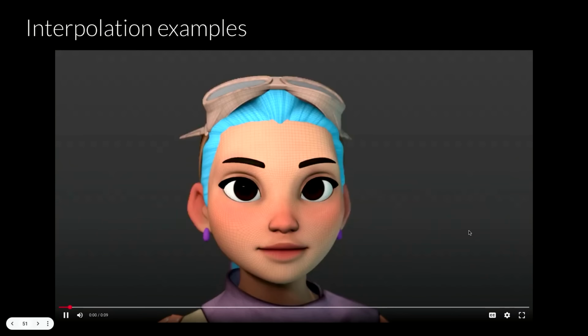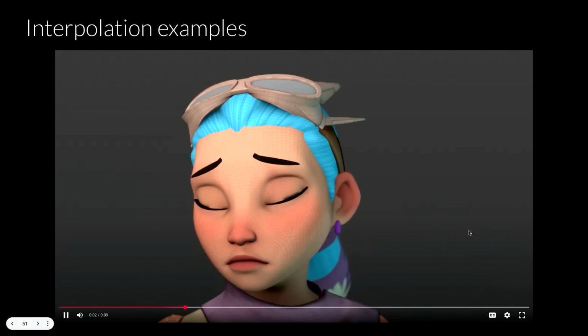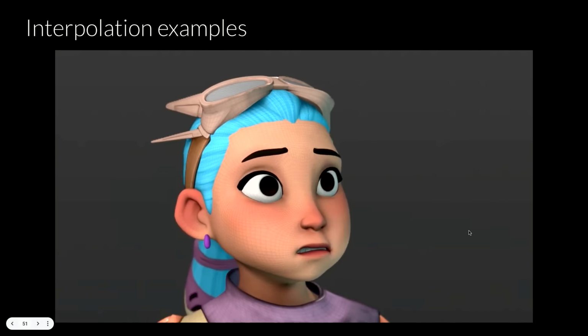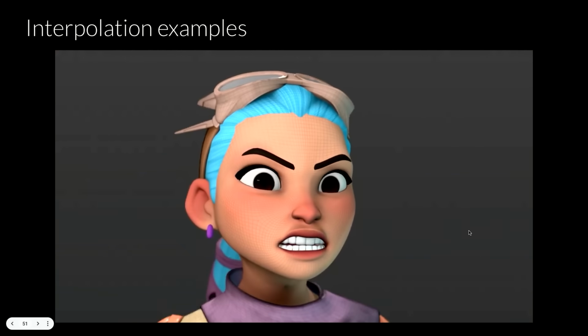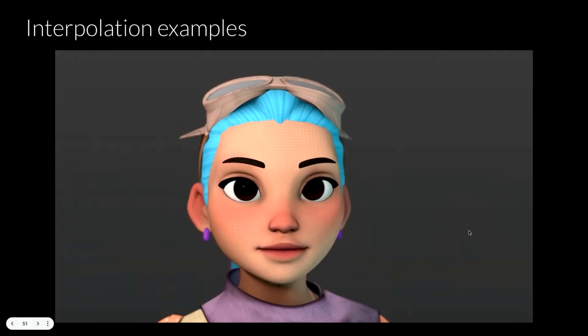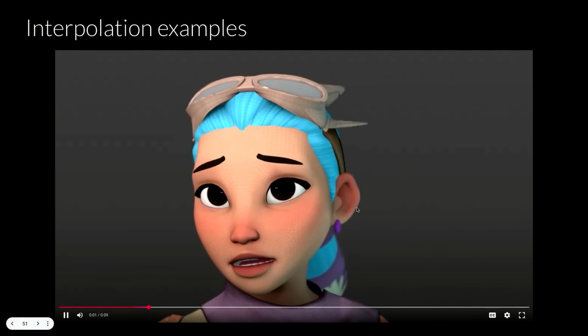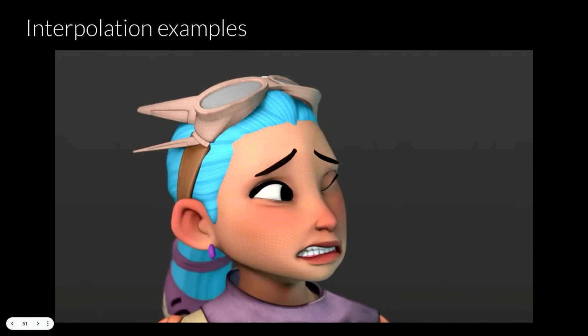And in terms of interpolation, I wanted to know if my rig also interpolated correctly. So I just dropped all my poses on a timeline and just gave a default interpolation. And I wanted to look if nothing was breaking. So this is the final result.